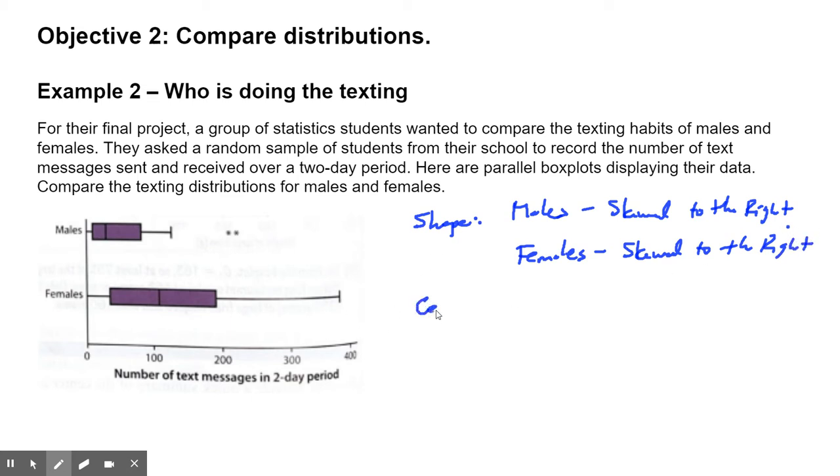And now we do center. Because this is a box plot, I would use the median as the center. In addition, the shapes are skewed to the right. So again, if you're skewed, you should use the median as the measure of center. So we'll say the male's center.